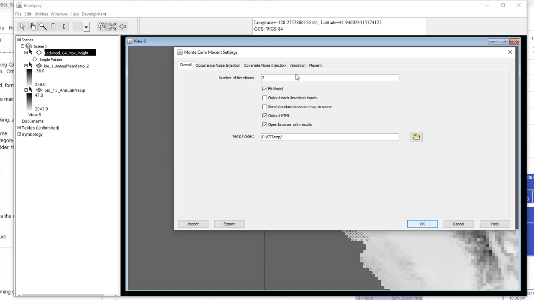I'm going to put in 3. Of course, when you do this for real, you'd want to do like 100, but that's going to take a really long time. Again, you could output each iteration's inputs. That's going to take quite a while, so I'm going to not check that, and it'll take up a lot of disk space. You can also send the standard deviation map.